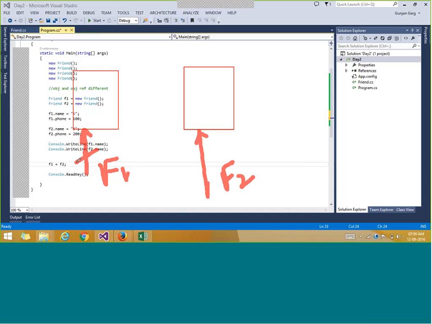That is, it will no longer point towards the first object, and it will point towards the location where F2 is pointing right now. That is, now F1 would be equal to F2. F1 will also start pointing towards the location where F2 is pointing.